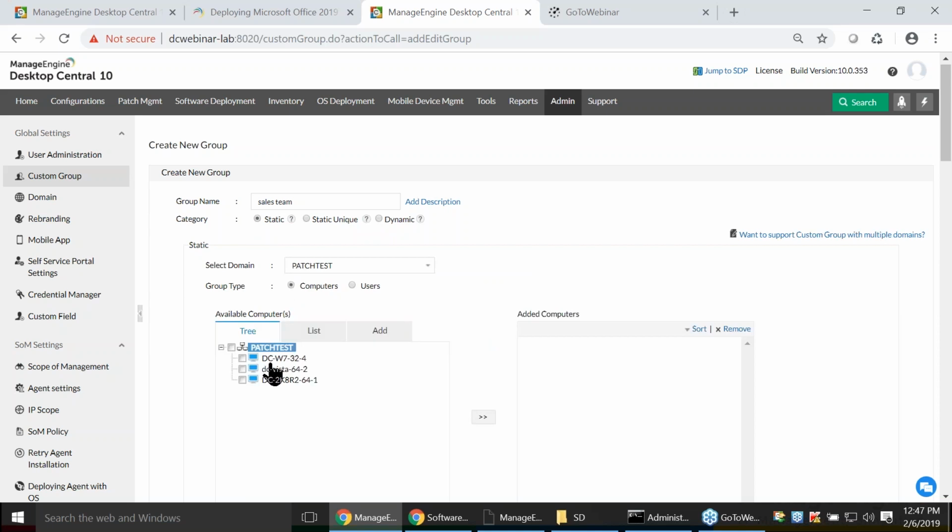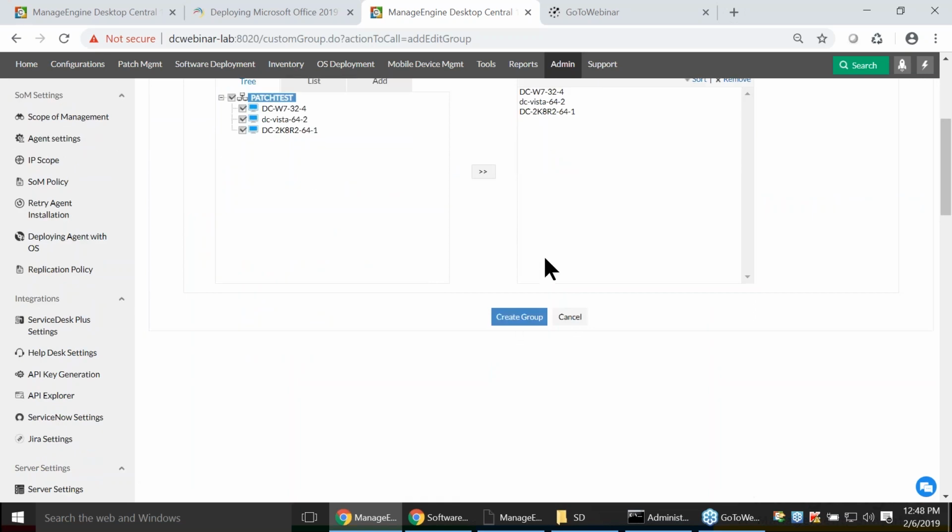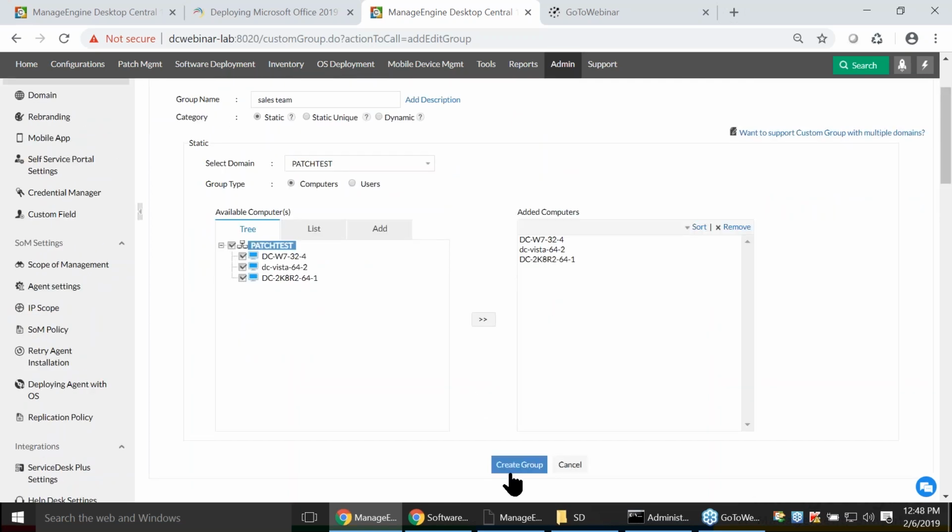Here we can go with the static group as well. All we have to do is select these computers and then click on transport. These computers will be added to this particular sales team. For the domain, you can select any domain that you require. And once you've selected these computers, all you have to do is click on create group.